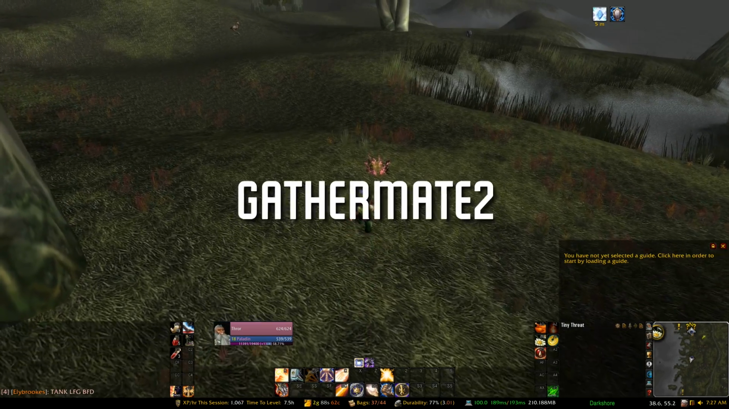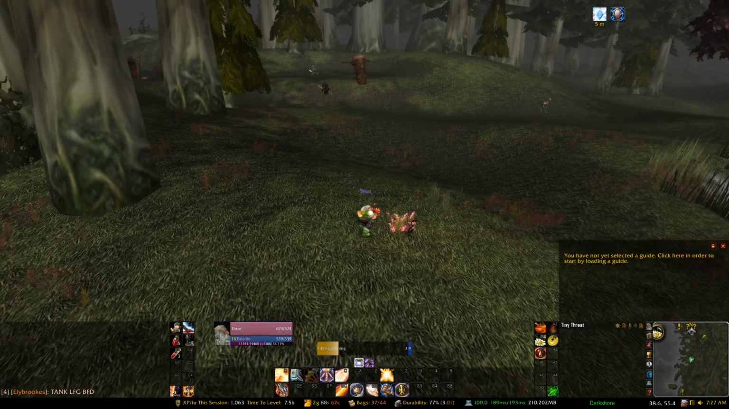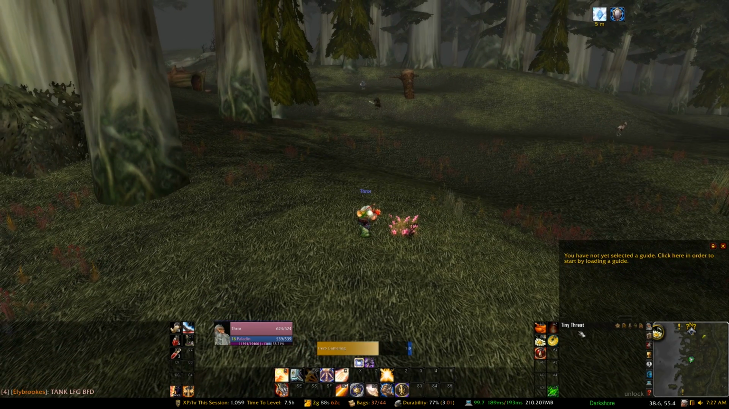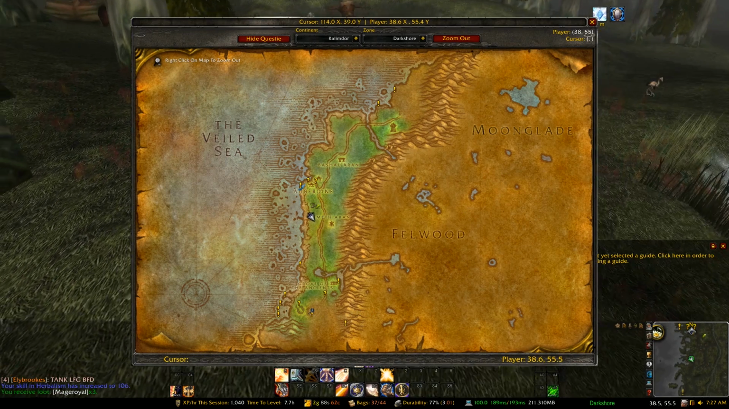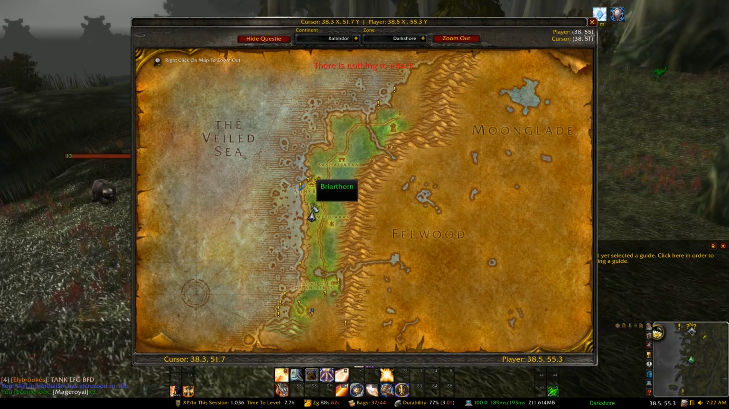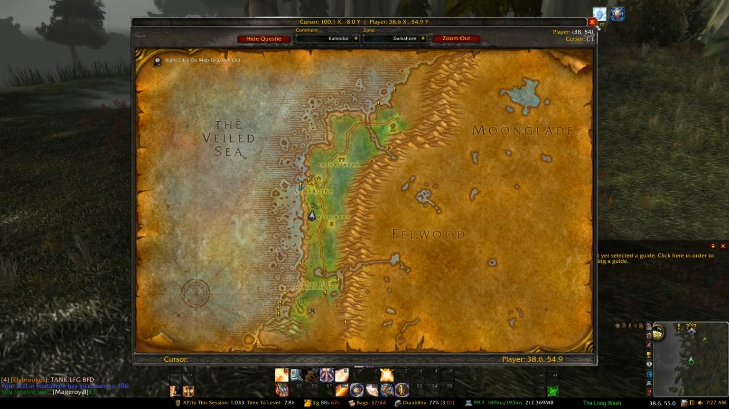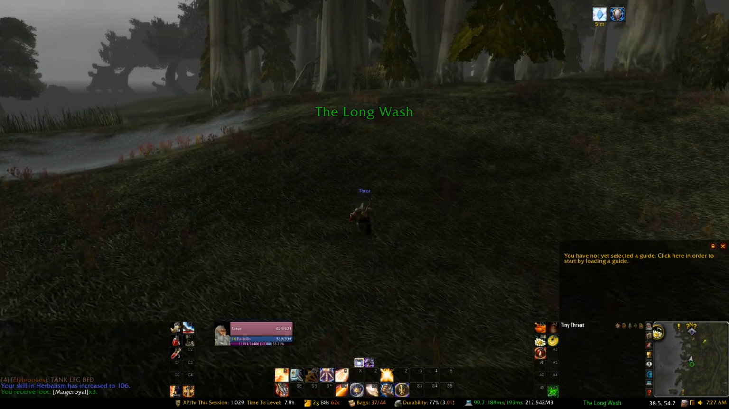GatherMate 2 is a replacement to Gatherer for us here. It can track herbs, mines, and even fishing pools, and once it does so, it places them on the minimap and map so that you know where to go next time you're trying to look for the same spot. In my opinion, unless you have a little bit of experience with these gathering professions in WoW, this is really going to help you immensely and improve your performance overall when you're trying to do routes over and over, that is.